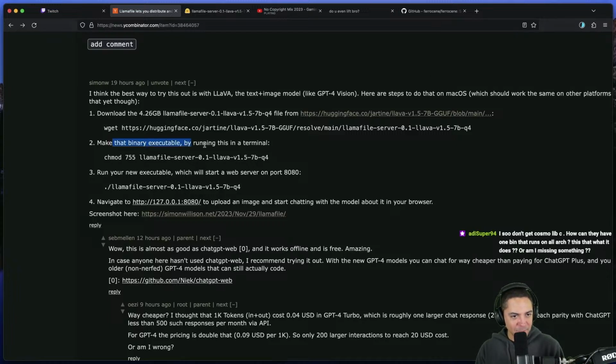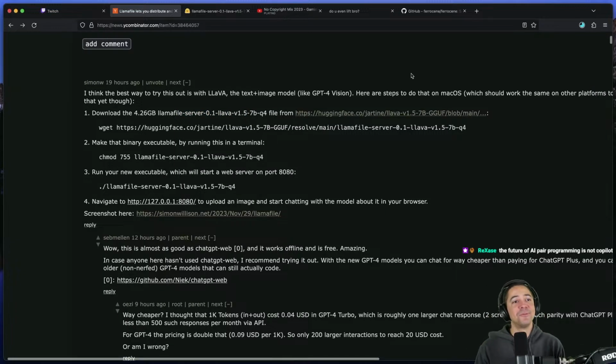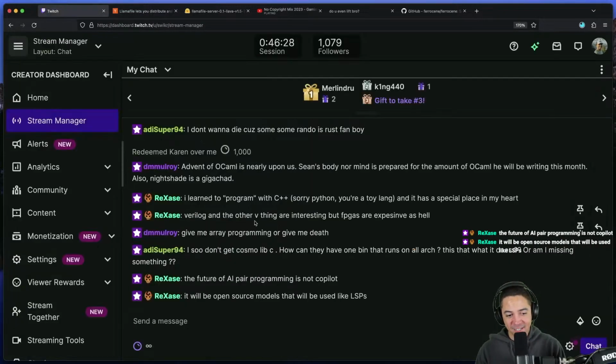Okay, so let me see, make that binary, okay, I have to wait. Run your new executable, which will start a web server on port. That's it? That's all I have to do? What in the world? Dang, that's sick. This is so easy. Dude, this is the easiest way to run GPT-4 Vision. We gotta give it some pictures though. We gotta give it hot dogs to see if it'll know if it's a hot dog.